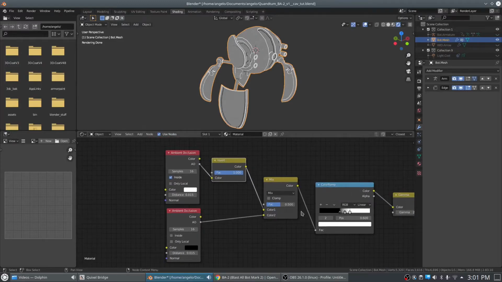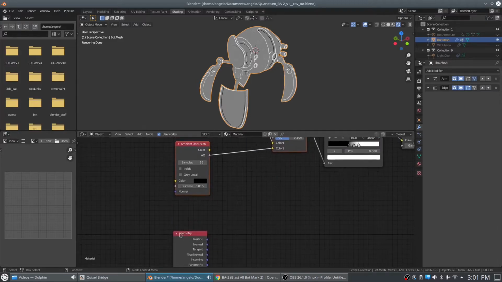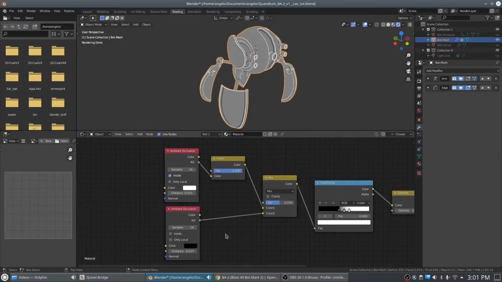Now to recap, the difference is, instead of using a geometry node, we're using two ambient occlusions. The top one controls the white that we see here. The bottom one controls the black. So bottom one's innie, top one's outie. The distance is 0.015 for both.